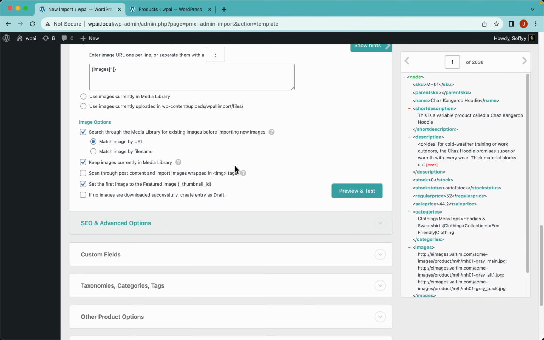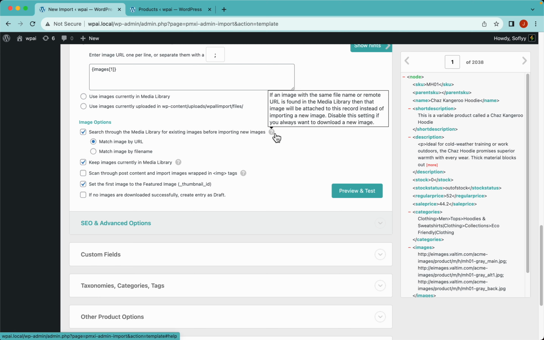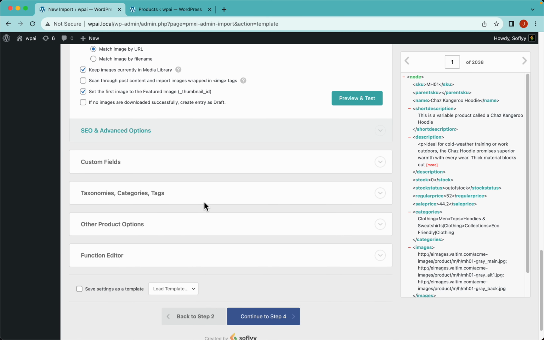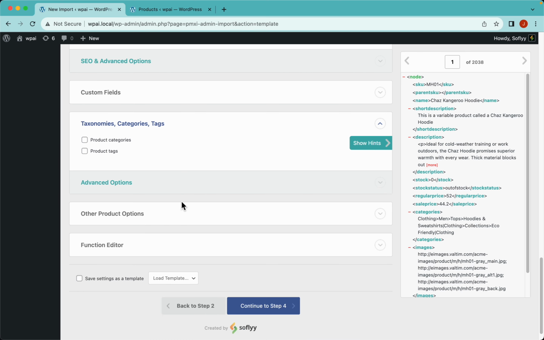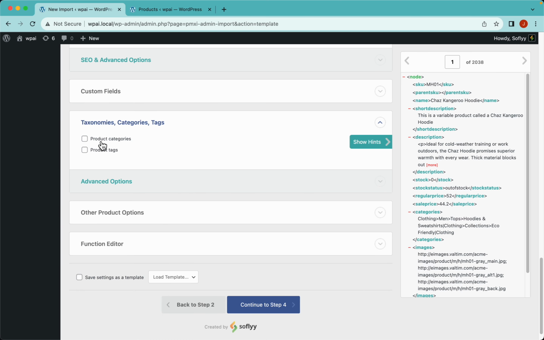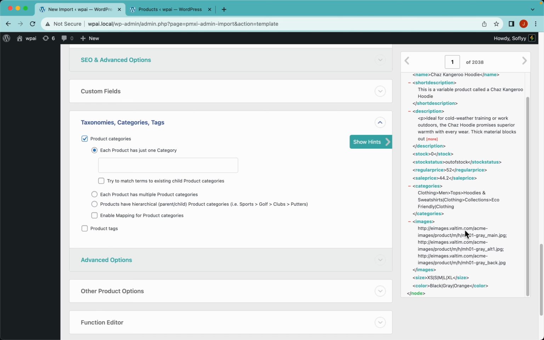We have here some advanced functions for images. You can hover on the question mark and it will explain what this option does. Now let's continue. We will skip the custom fields tab and open up the taxonomies tab. Now here we need to enable the categories because we do have that element here, but we don't have any tags, so we can just skip that.